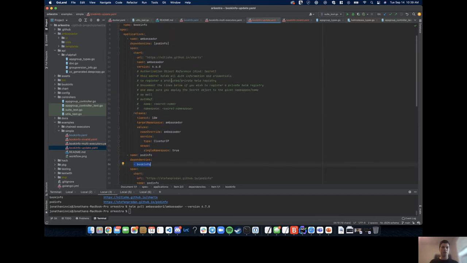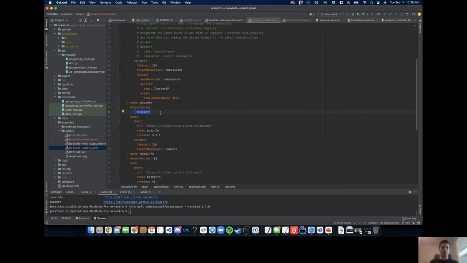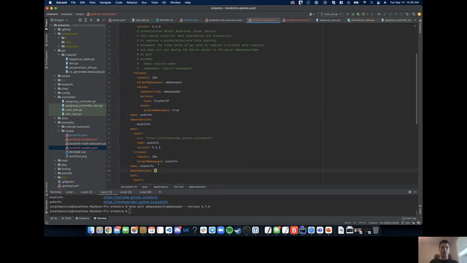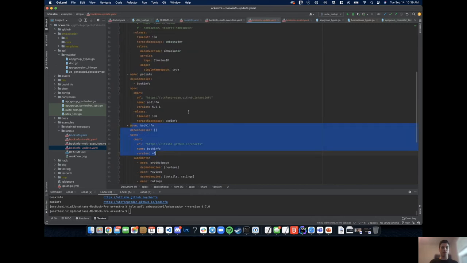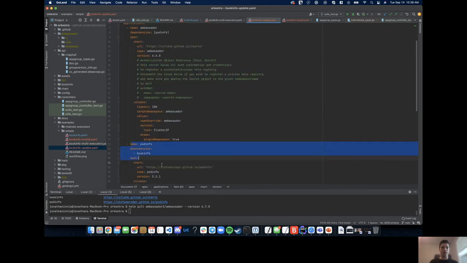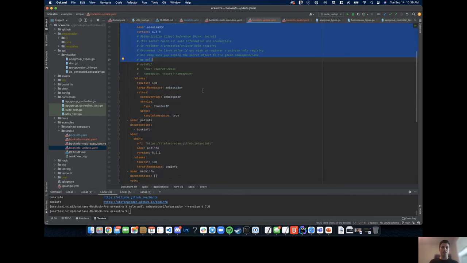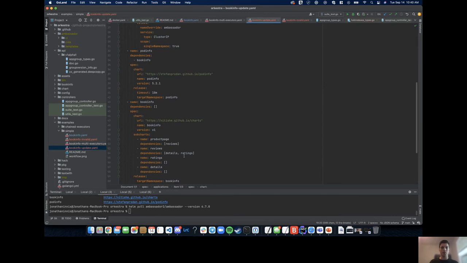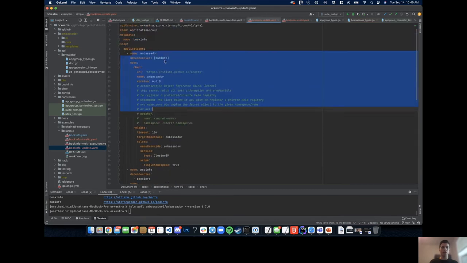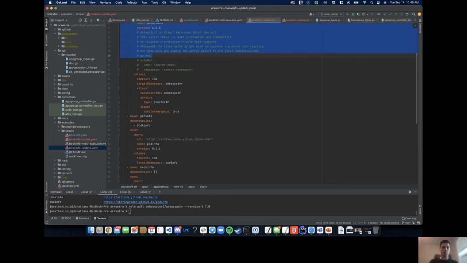And in this case, we've removed the dependency on ambassador for book info. So book info is actually going to roll out first, and then pod info is going to roll out, and then we'll see ambassador roll out and update. In the case of book info and ambassador, there are no updates happening, so the rollout will occur pretty quickly. And pod info will get added to the set of applications in the cluster.